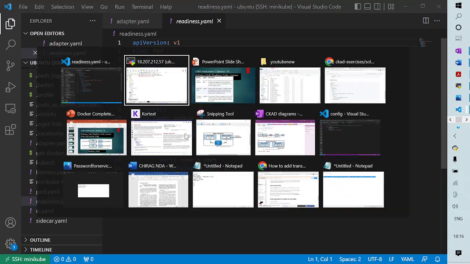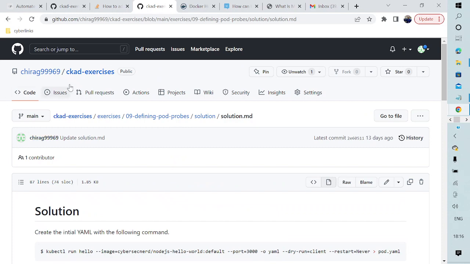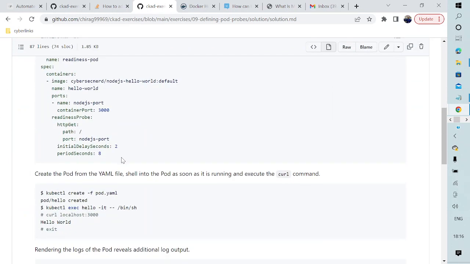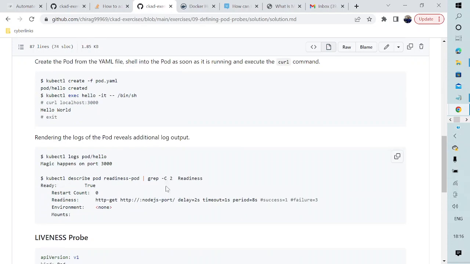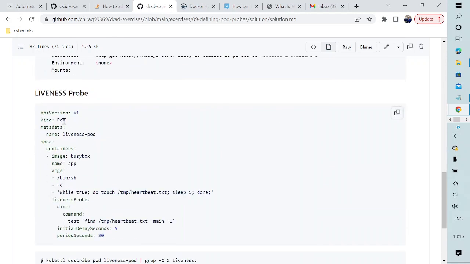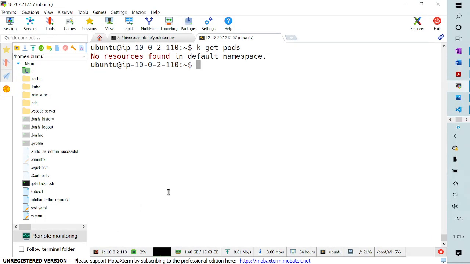If you're interested in this manifest file, I would recommend you refer to my GitHub repository, CKAD exercises. Here I have kept a manifest file for a readiness probe, and similarly for the liveness probe you will find that particular file, and I am making use of these files in my demonstration as well. Moving back to my terminal, I would be making use of the declarative method. I would say file, I would say readiness. So this is the YAML file, get pods.